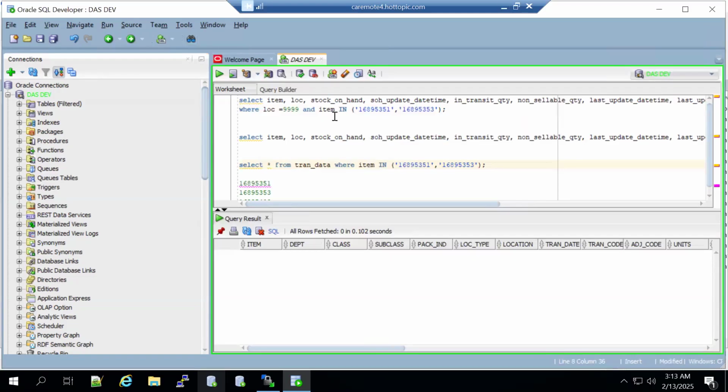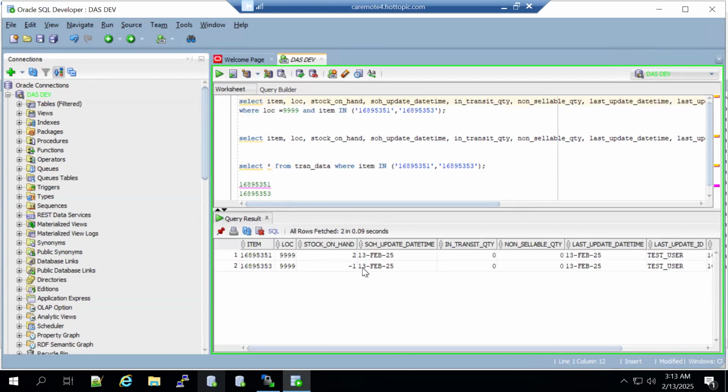So once you click save and close, the inventory adjustment is created. Let's see what's the status now. Here you can see stock on hand is 2 for the item to which we added two units, and for this item stock on hand has gone negative, which is -1.